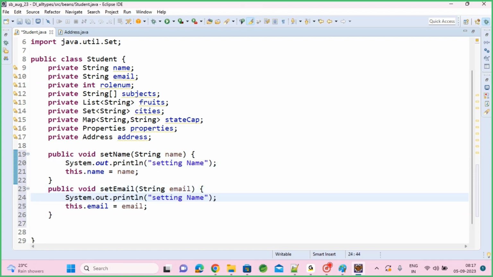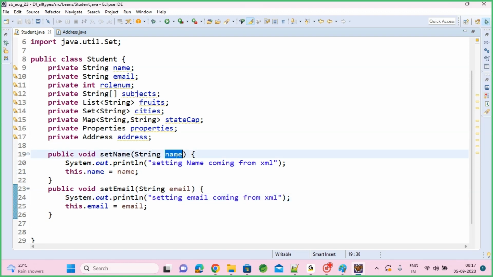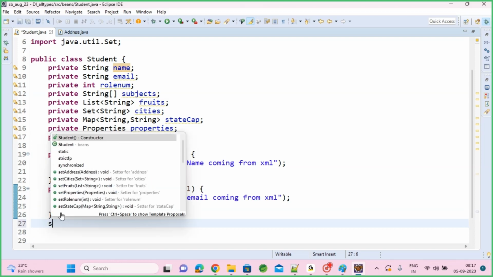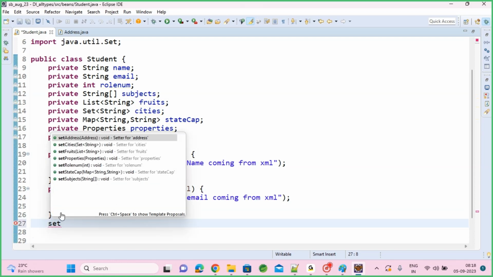From here what we are doing, we are trying to set the name coming from XML. So whatever name is coming from XML, this value will be supplied to what we are trying to set here, to this name. Same way you can do for all: set name, set email, set roll number.